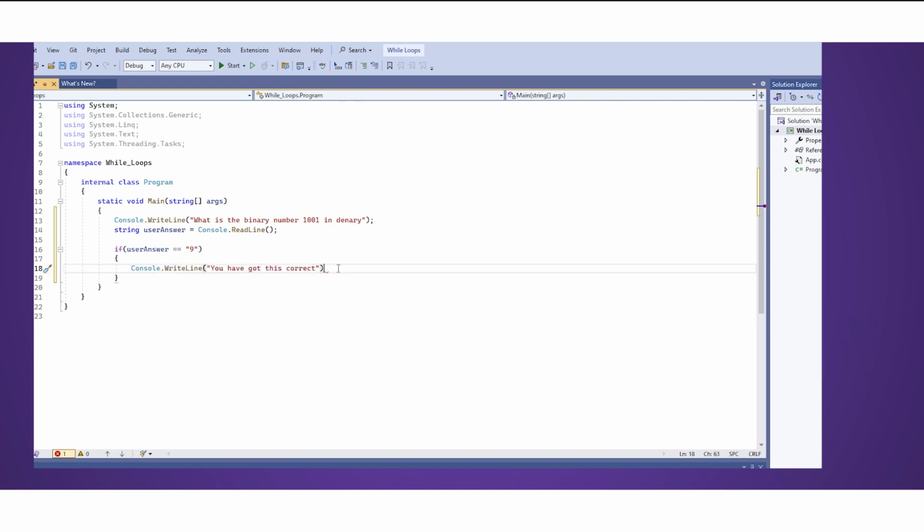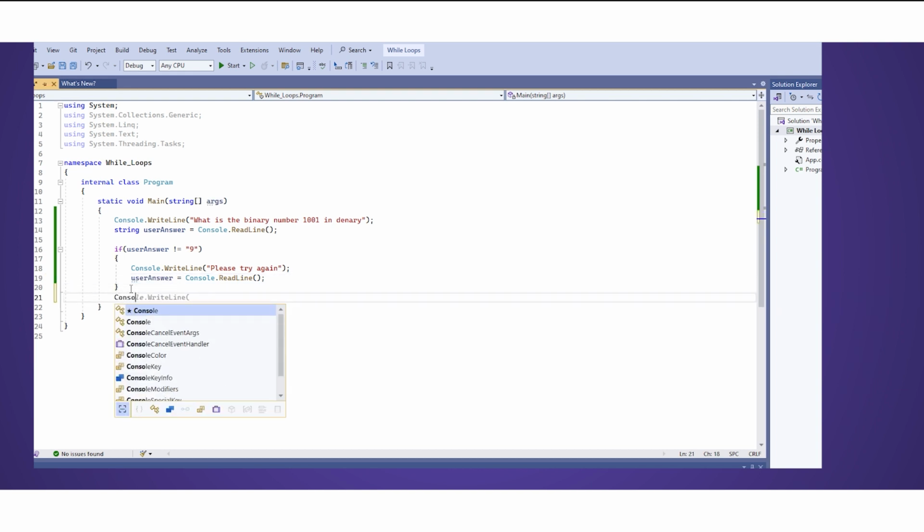So instead, we want to get them to put it again if they have got it incorrect. So we want them to say if they have not got 9, so if it doesn't equal 9, then I want this to say, let's say, please try again, and get them to input it again. So this will allow us to put this once.